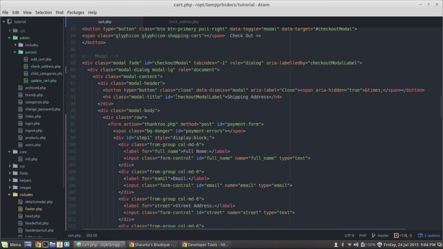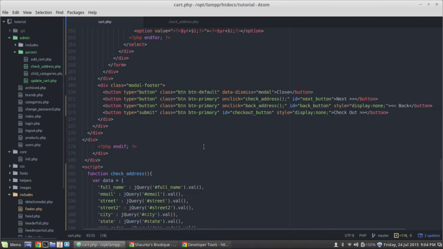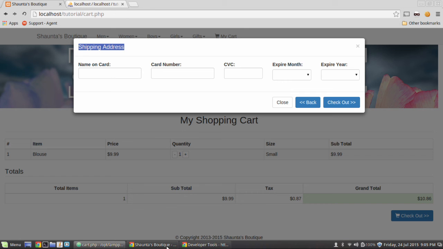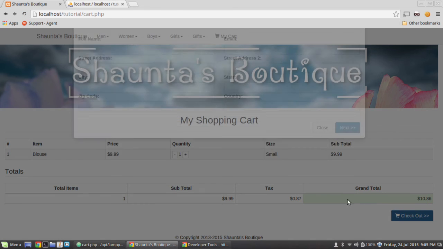Okay, so we have an ID where this says shipping address. We have an ID equal to checkout modal label. So I'm just going to copy that. We'll go back down to our past function here, and the last thing we're going to do is grab that element by its ID, and then we're going to set its HTML, and we will set that to enter your card details.